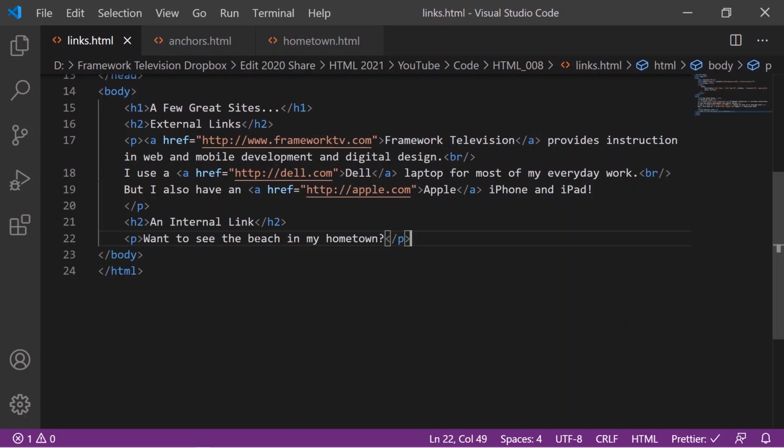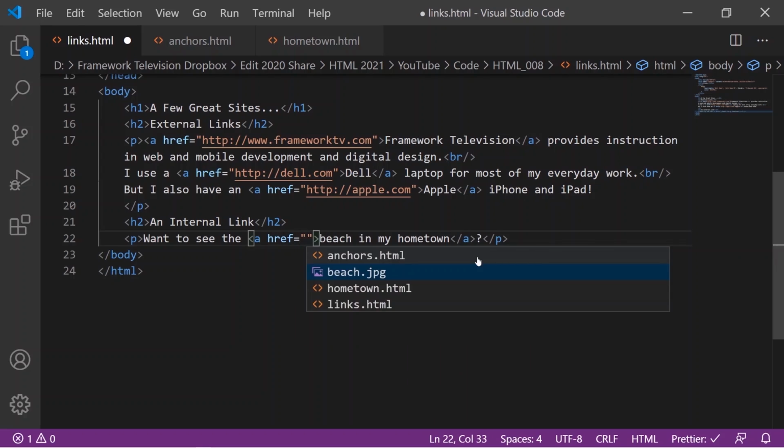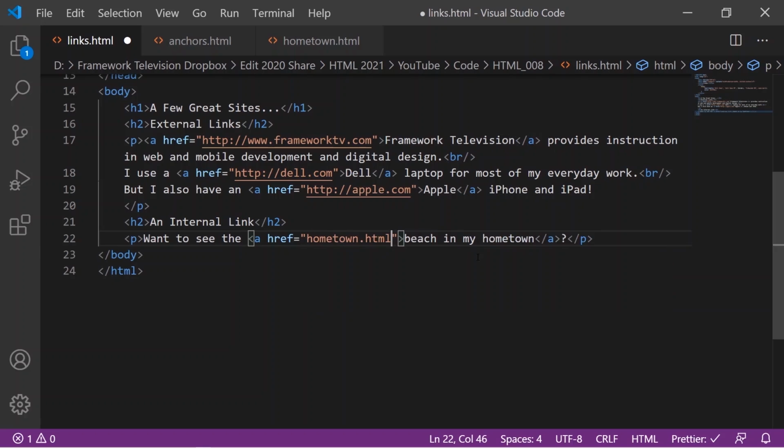So I'm going to create the link around the term beach in my hometown. So the process starts initially the same. Open anchor, close anchor, then add the href. Since this is a local link, I'm simply going to indicate the page that we're linking to. And we get some help from our development environment here. Visual Studio Code shows us a list of pages in the folder. Let's go with hometown.html. Notice there's no HTTP, there's no domain name, just the actual file name of the page we want to move to.